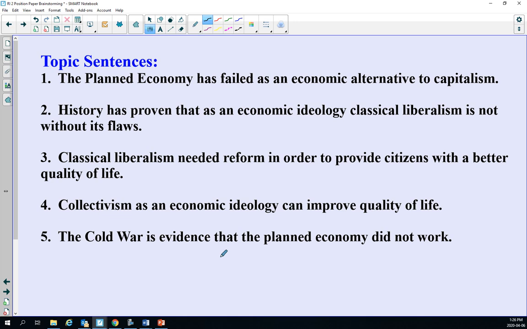Possible topic sentences. "The planned economy has failed as an economic alternative to capitalism." That's something that I could use evidence to prove. I'd go back, I'd dig through my notes, all of the articles I've read. I could prove that point. "History has proven that as an economic ideology, classical liberalism is not without its flaws." I could prove that classical liberalism was not perfect. I could talk about the Industrial Revolution in Europe. I could talk about America in the 1920s. I could prove that topic sentence. "Classical liberalism needed reform in order to provide citizens with a better quality of life." Yeah, that is something that I could prove.